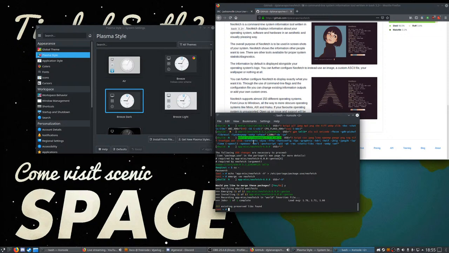ImageMagick is great for using in a wiki. So MediaWiki uses ImageMagick to do the thumbnailing and different stuff. I don't need that on my system, so I don't have it.